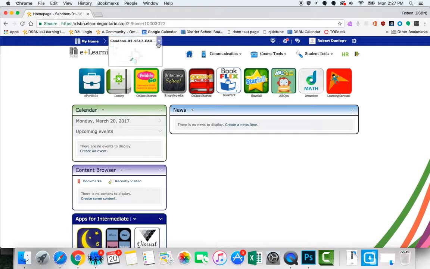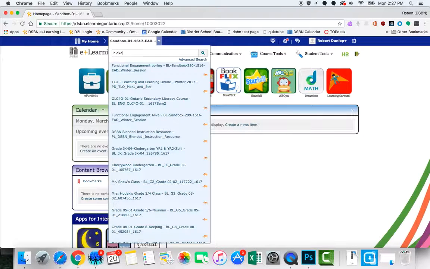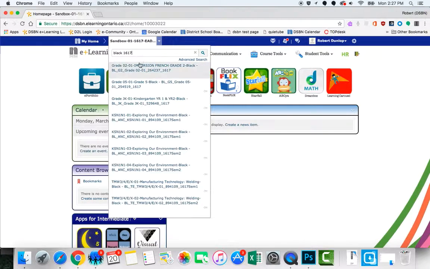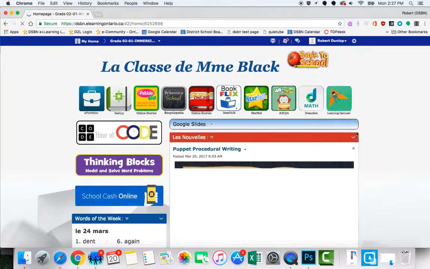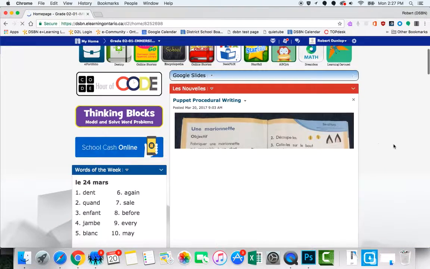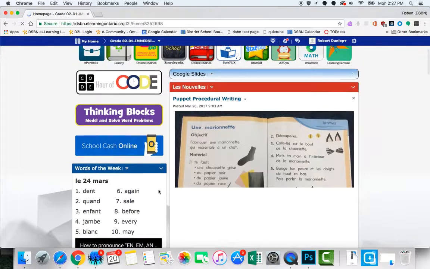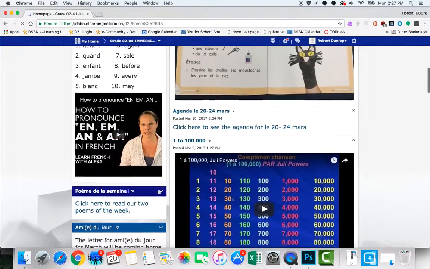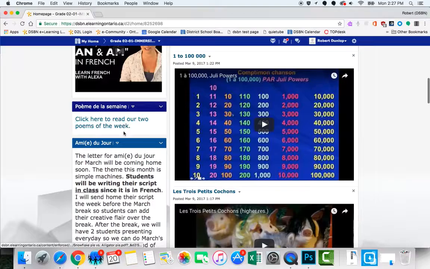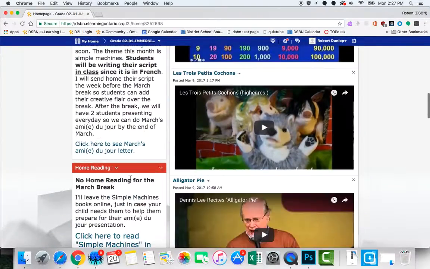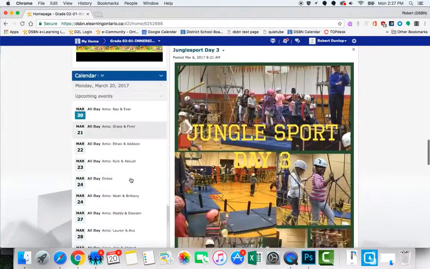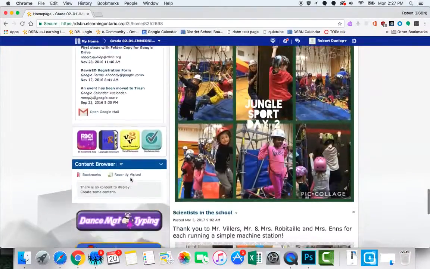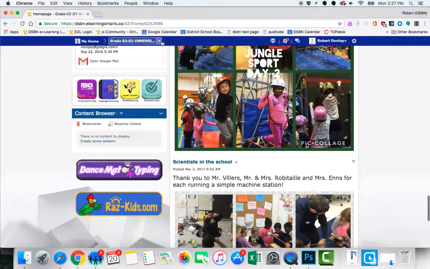If I was to show you some other sites, I'll just go to my teacher sites for my child. I'll show you some different ways that they might be using it. One thing teachers like to do is create widgets. So she's got a Google Slides, she's using her news, but you can see in here she's got things like words of the week, stuff for the semaine, ami du jour is coming up in her class, a home reading widget, songs of the month. You can see that these widgets are being created by teachers and put right into the environment.